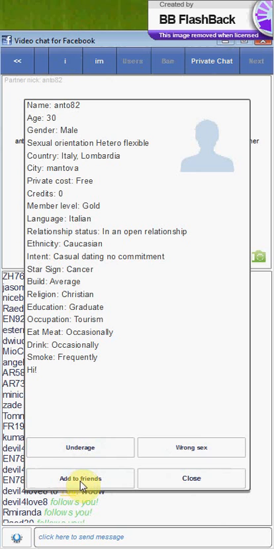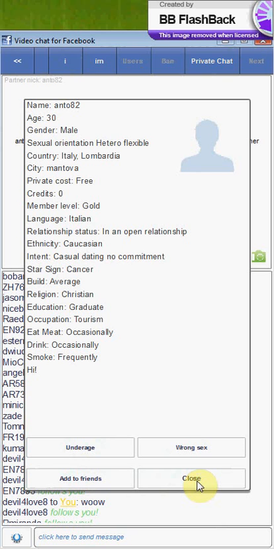Then here is the button Add to Friends. Basically, if you would like, you can add this person to your friends, or you can simply close this window to hide the information about the profile.